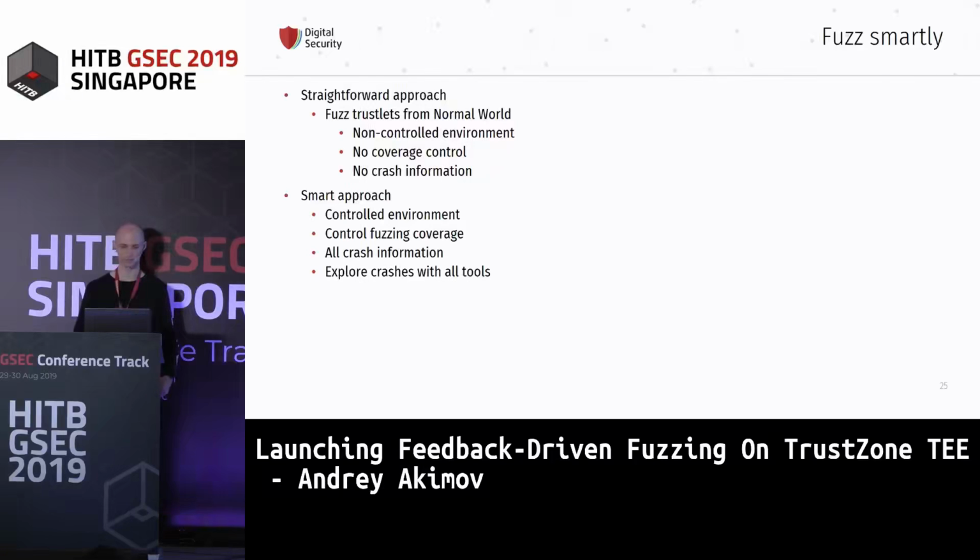We can get a signal about a crash only from the kernel log, and after that we can study it with only static analysis. But we want to fuzz it another way, with all control and coverage guidance, to have all crash information and to explore crashes with all our favorite tools. And we can do such fuzzing with AFL.